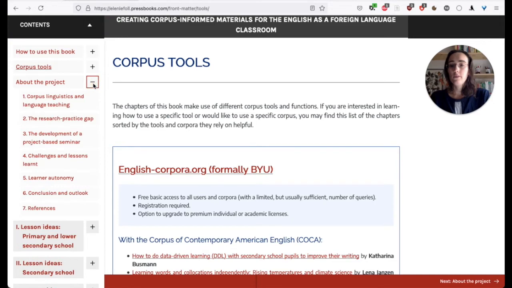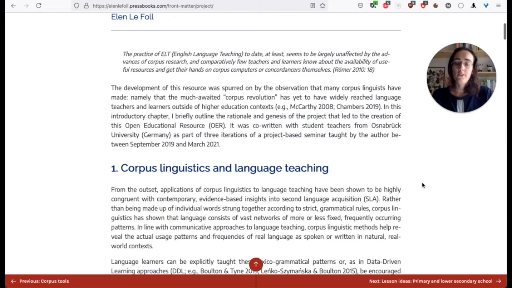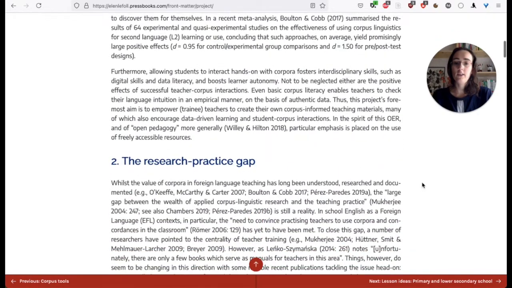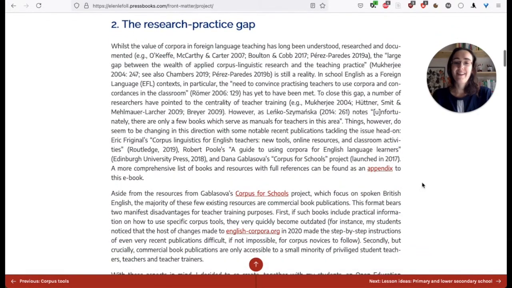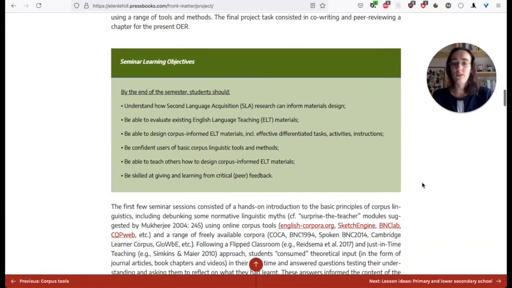More information about the project can be found in this chapter. So this ebook was created as part of 3 seminar projects that I led at Osnabrück University. And details of these seminars and of the content and some of the challenges that occurred can be found in this brief introduction to the project.